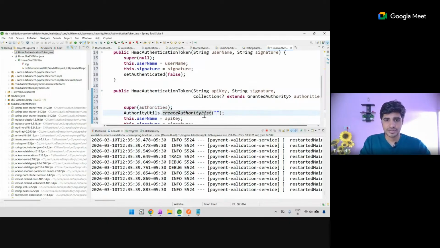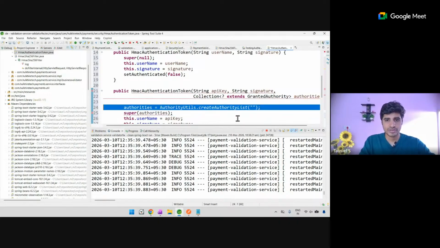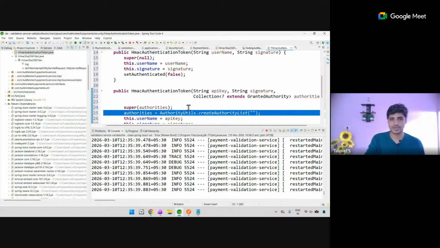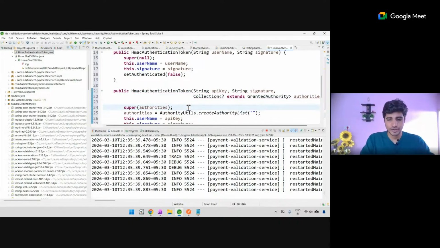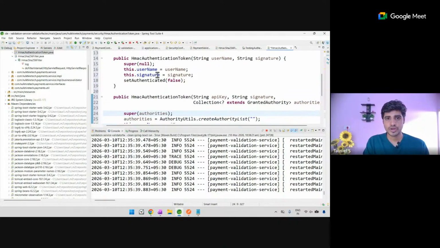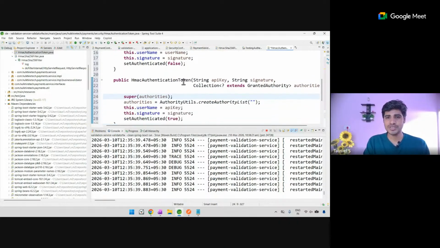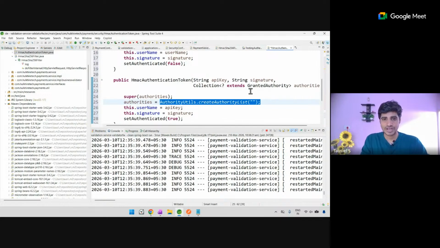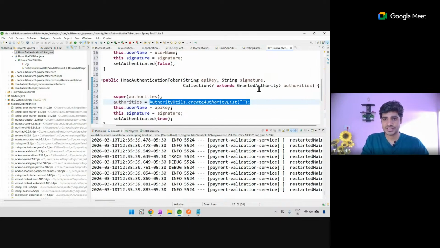Can this line come here and then move here? No, it has to be the first one. If you don't pass this, it's getting into problems. Super of null. So that means while calling this at the invoker side, we can create something like this.